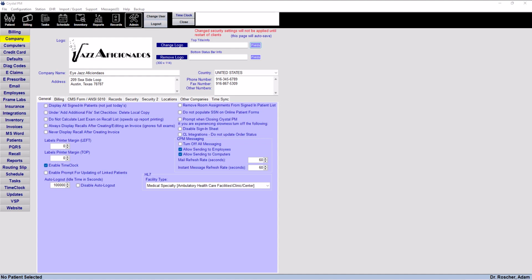Next is the Auto Log Out Idle Time in Seconds. When enabled, this gives the user the ability to set when Crystal logs out after setting idle after a certain amount of time.